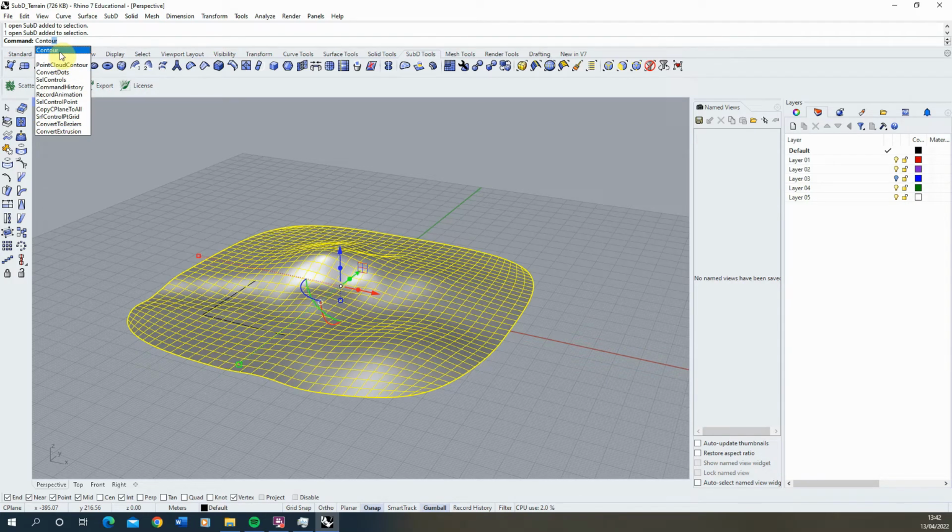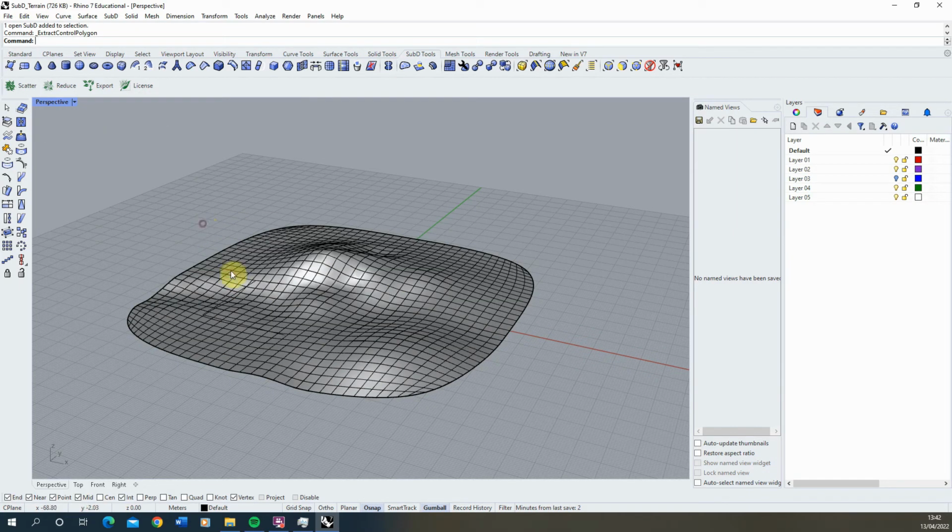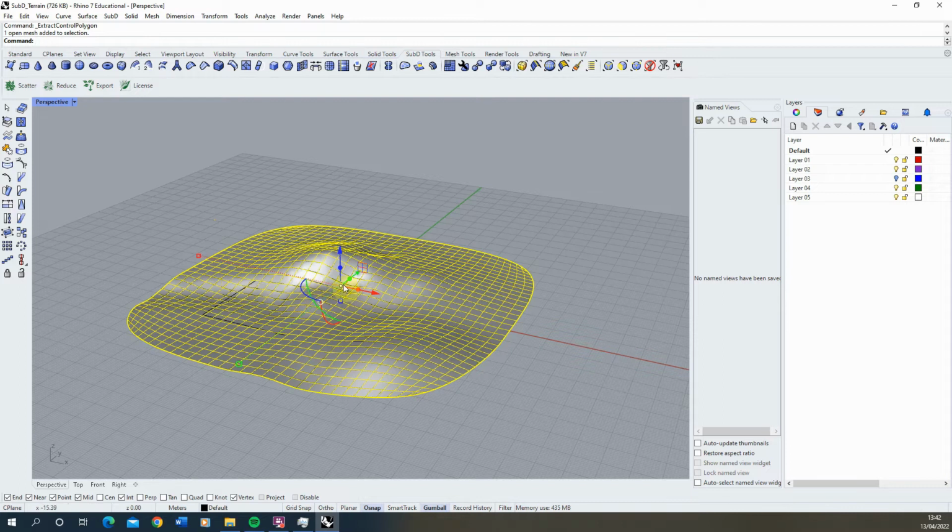Now, at times I've had problems using the contour command directly with a SubD surface, and it can cause Rhino to crash. If you do have problems with this, what you can do is, instead of using it directly on the SubD surface like so, we can first select this surface and click this extract mesh option, which will extract a mesh from that surface. Then we can just select that mesh here instead of the SubD, and you'll see it says one open mesh added to selection in this place, and use the contour commands on that mesh like so.